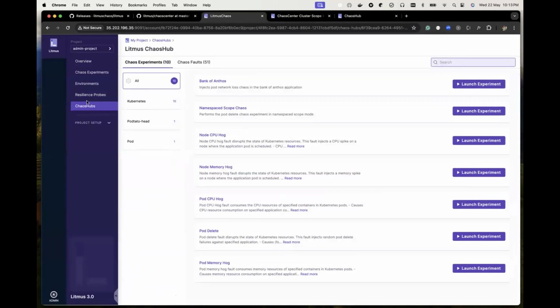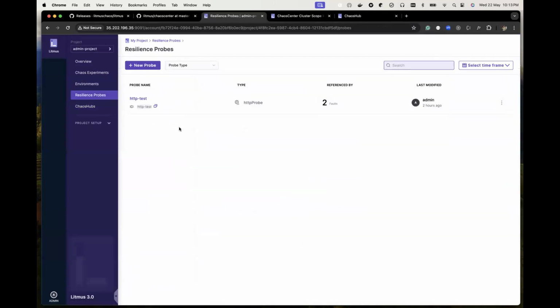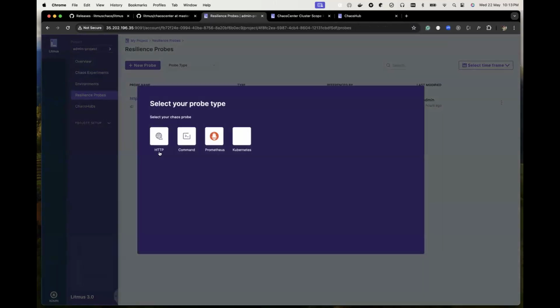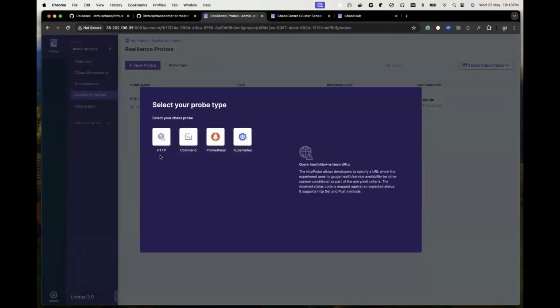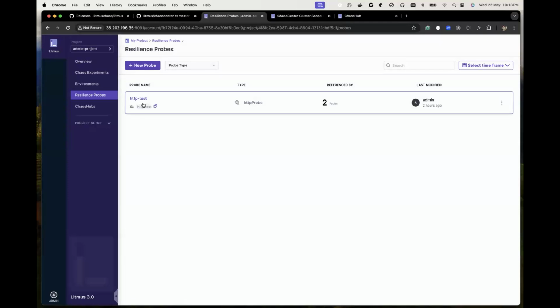And then next up, we have the resilience probe. Probes are basically pluggable checks, which are used to validate the steady state hypothesis of the whole experimentation. Currently Litmus supports four kinds of probes: HTTP, command, Prometheus, and Kubernetes. I have connected a demo probe, that is an HTTP probe.